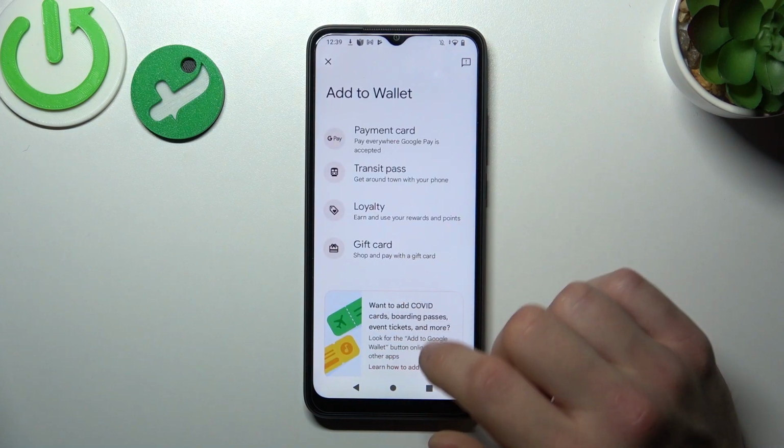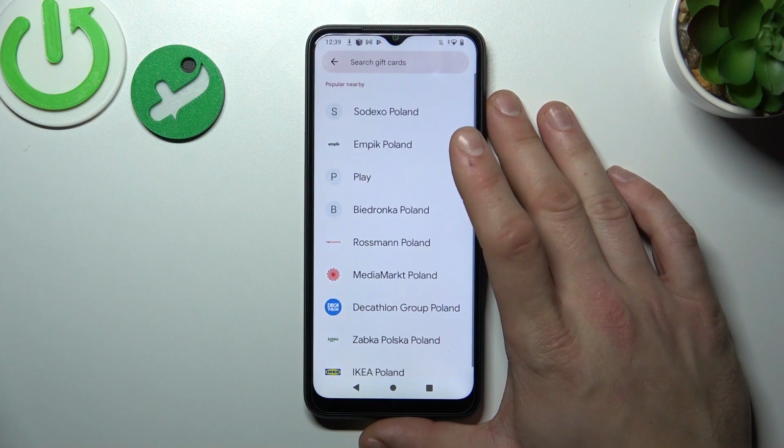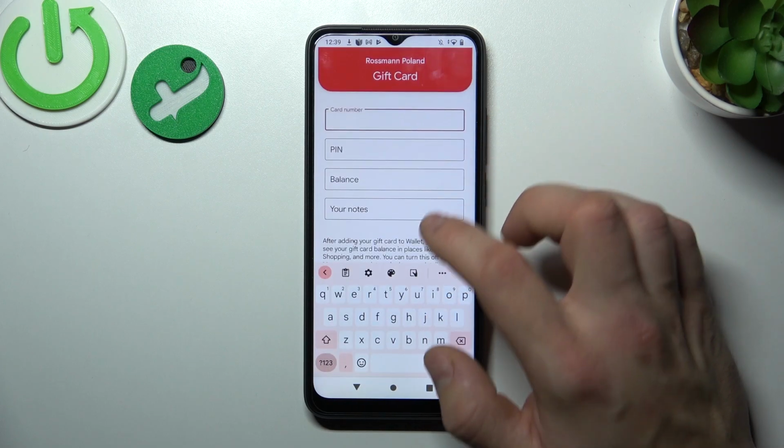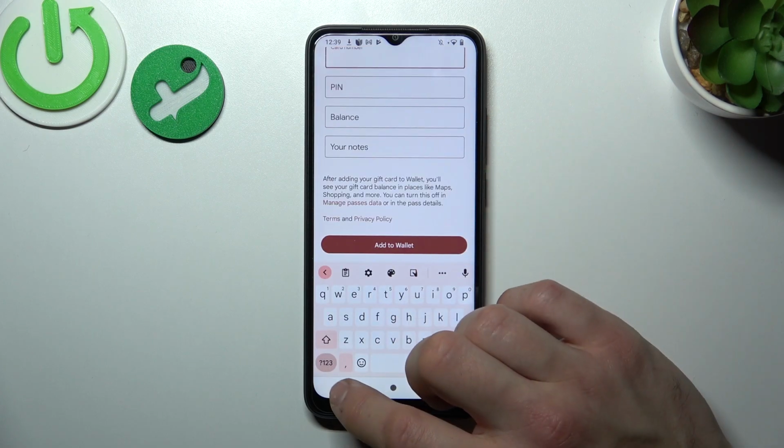In the end, let's select Gift Card, which is pretty similar to Loyalty Card. Simply select Shop, enter card number, PIN, balance, your name and tap Add to Wallet.